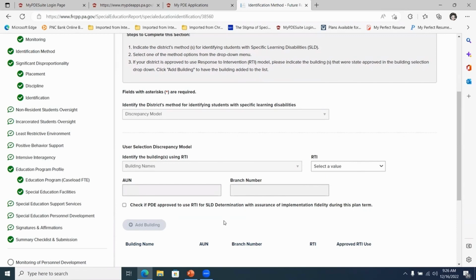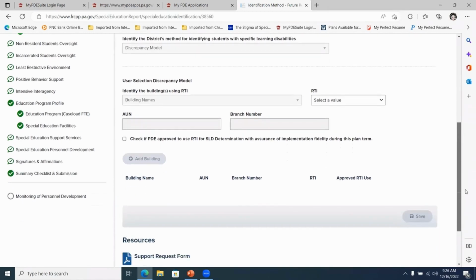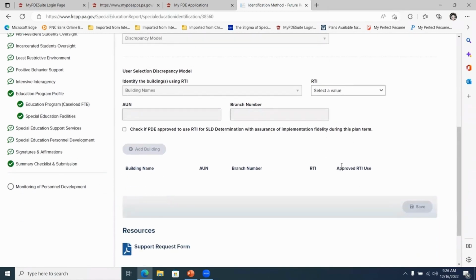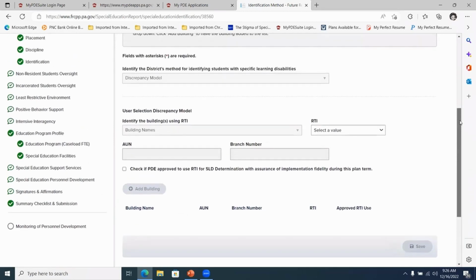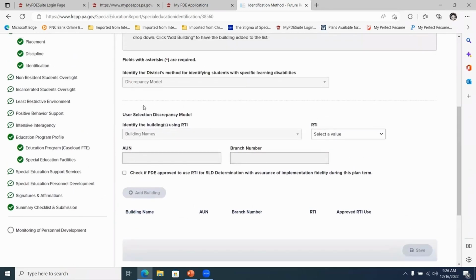And then every building that you add will show up right where you see these topical areas. Again, it made better sense that after someone selects discrepancy model, none of this even appears. So we're working on that piece of it. But if you select it, you will not have to fill in any of that information, only when you select RTI.